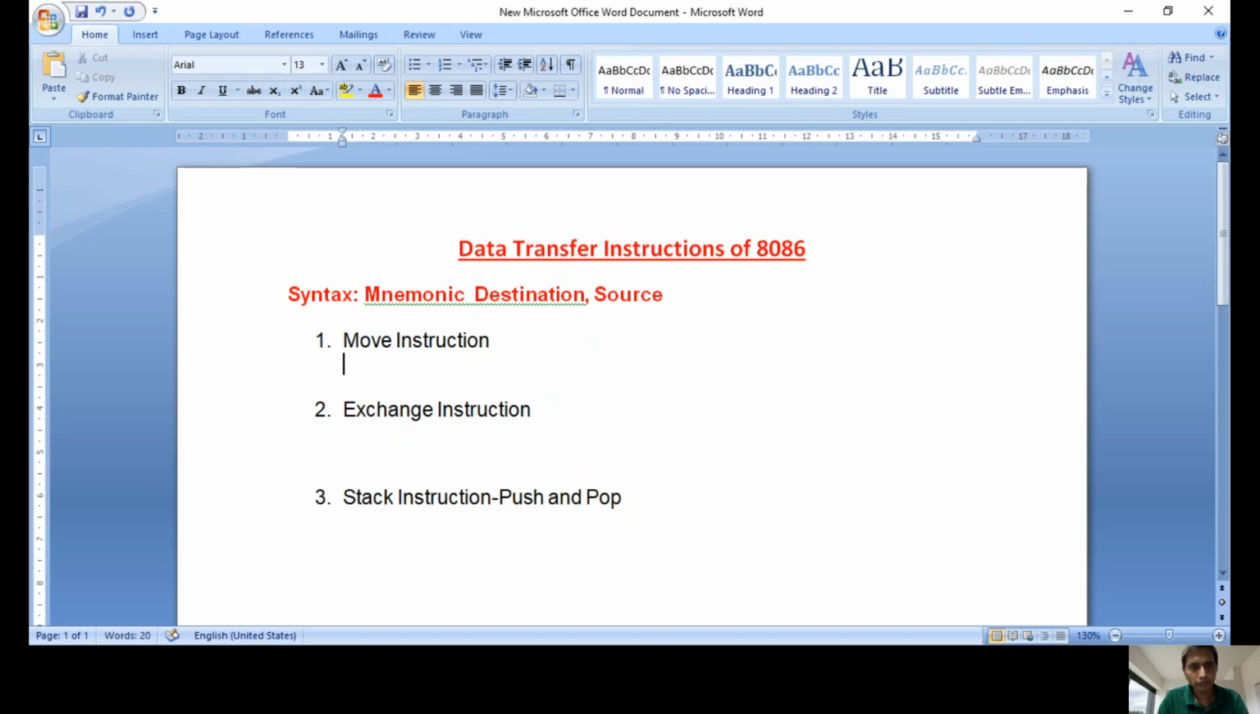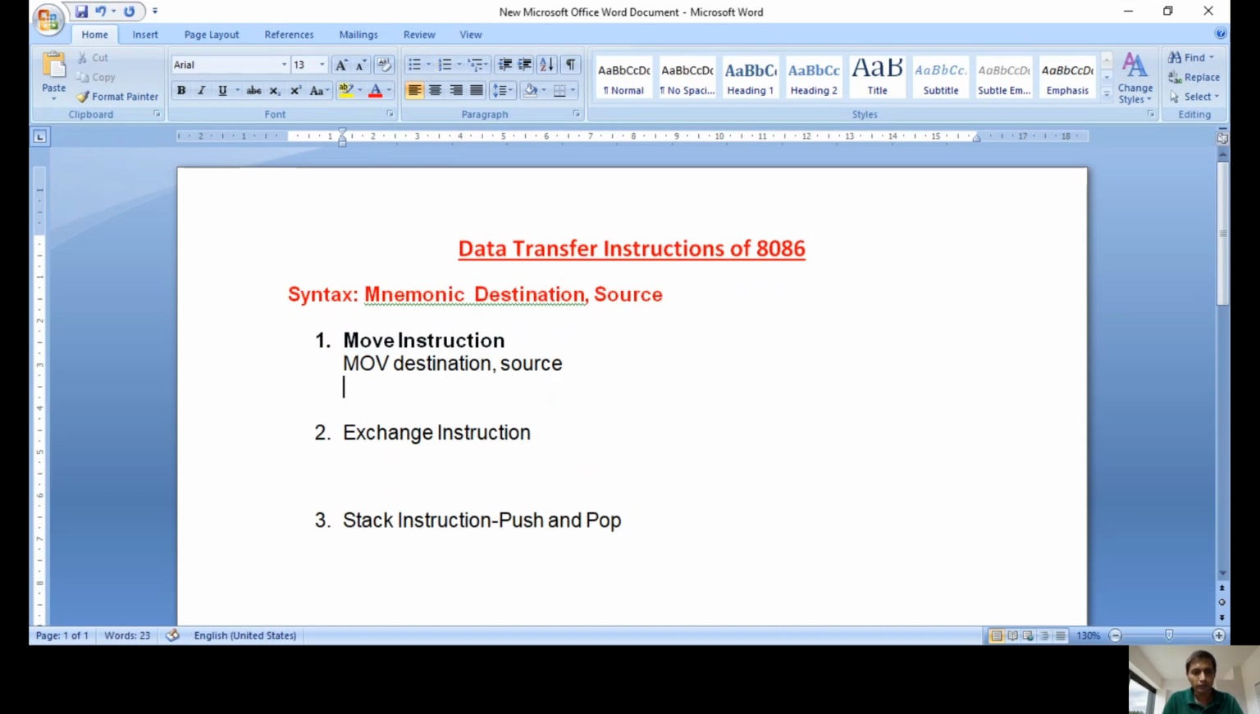First, let us see the syntax. The syntax for the move instruction is MOV destination, comma, source. Let us see a few examples. MOV AL, 8AH. In this case, the data 8AH is directly moved to AL. We already learned this comes under immediate addressing. This immediate addressing mode example comes under the move instruction only, moving data directly to a register.